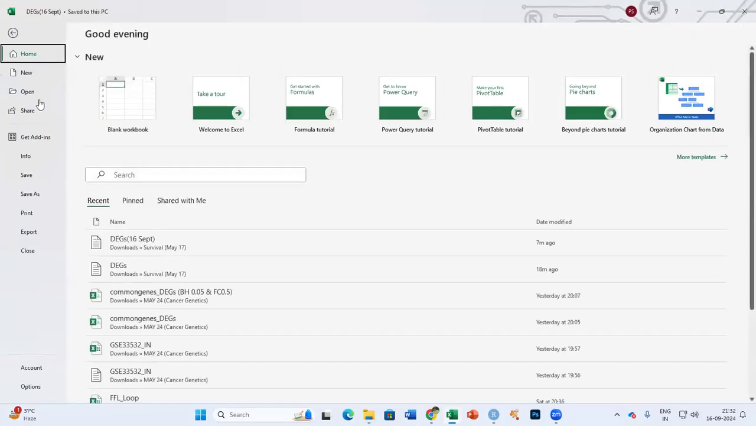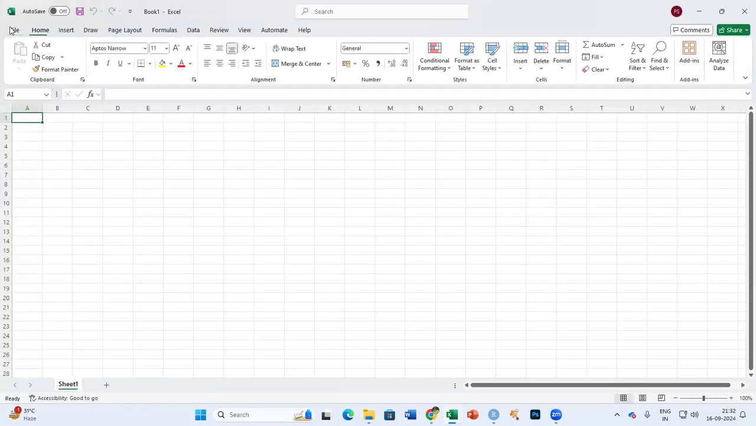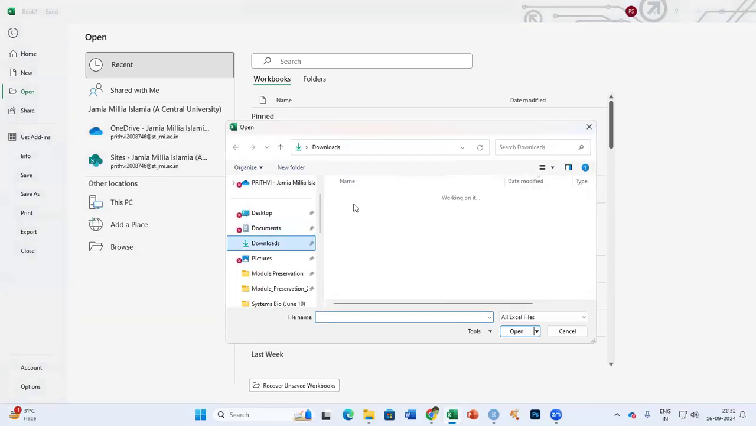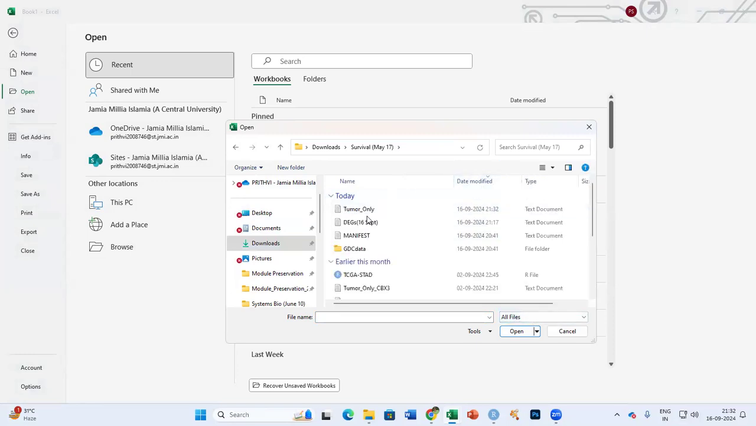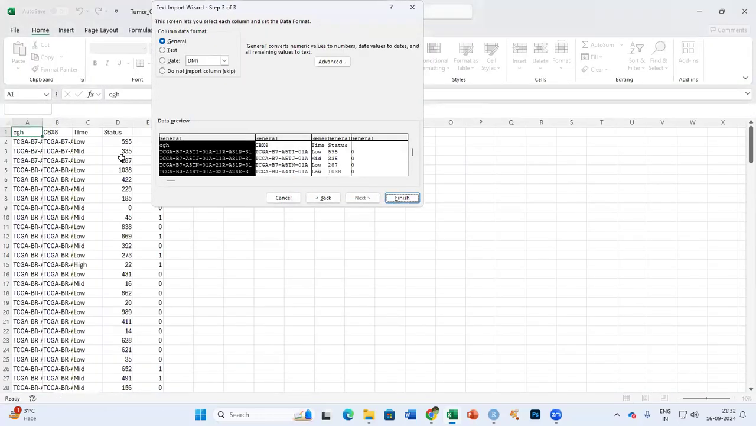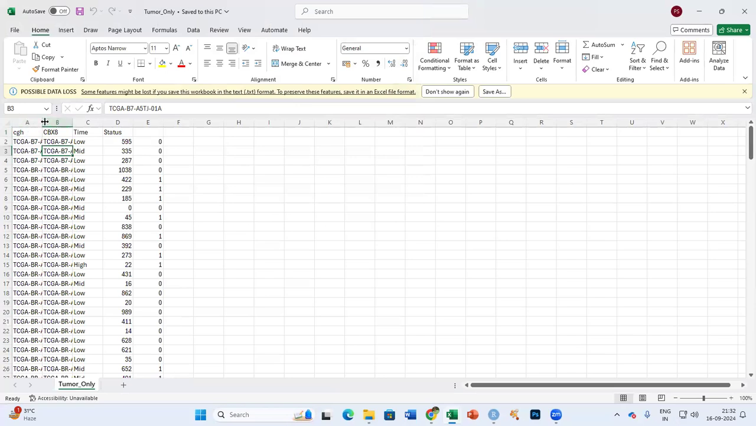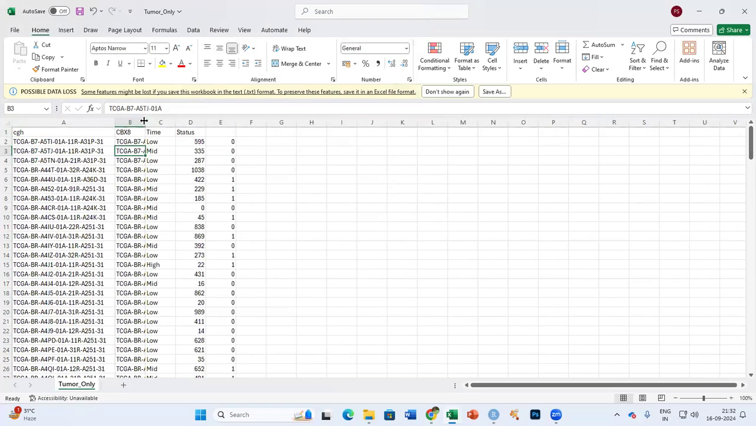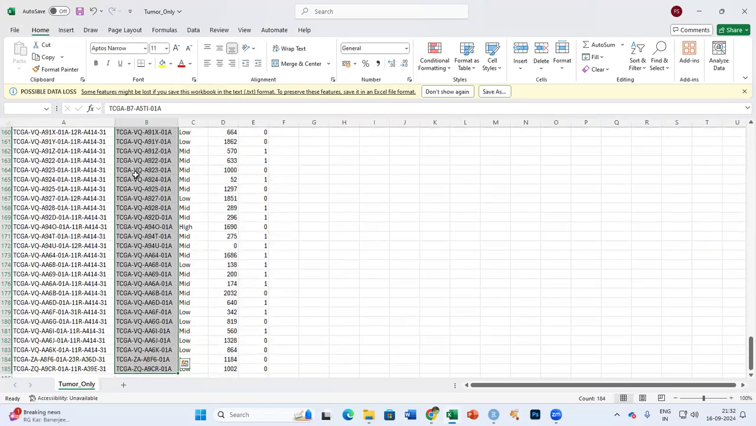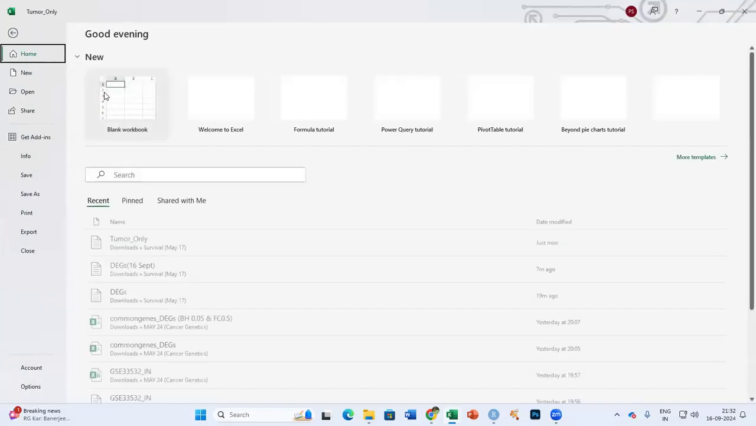After that, I will be opening this file in Excel, because I need exactly the same number of 180 to 184 tumor entries for which we did the differential expression analysis. So the tumor entries are actually here. We need to copy this and paste it in a new file.